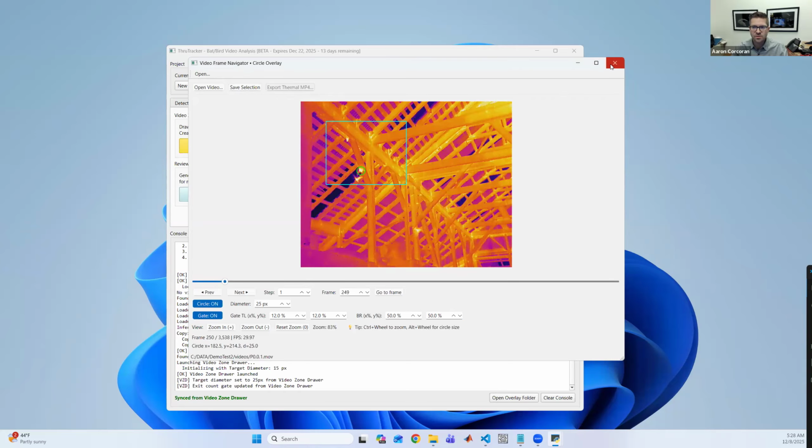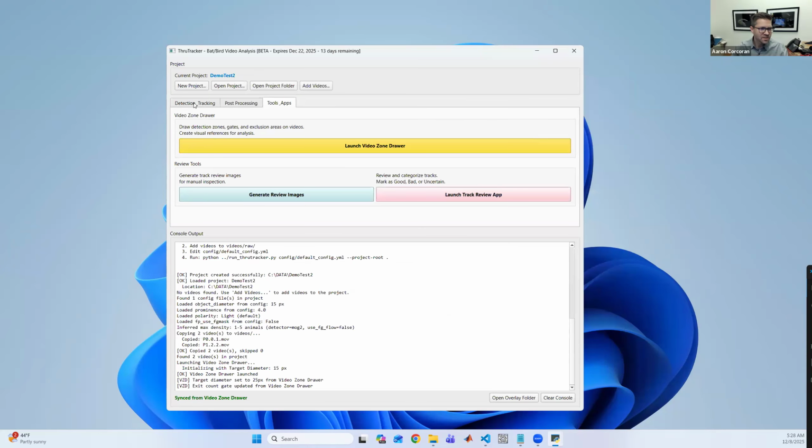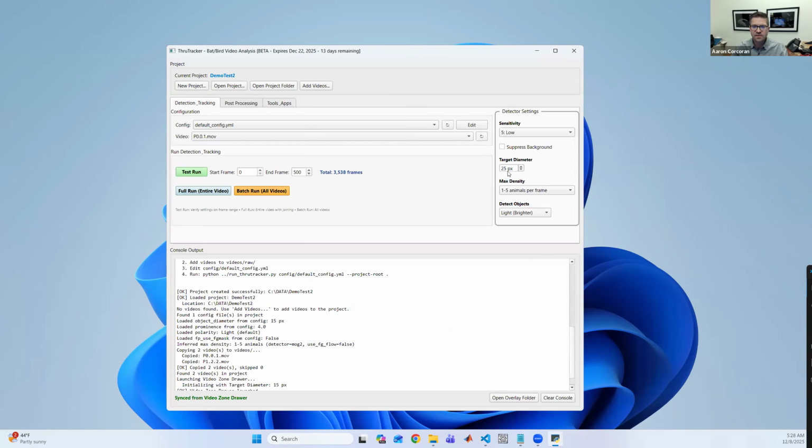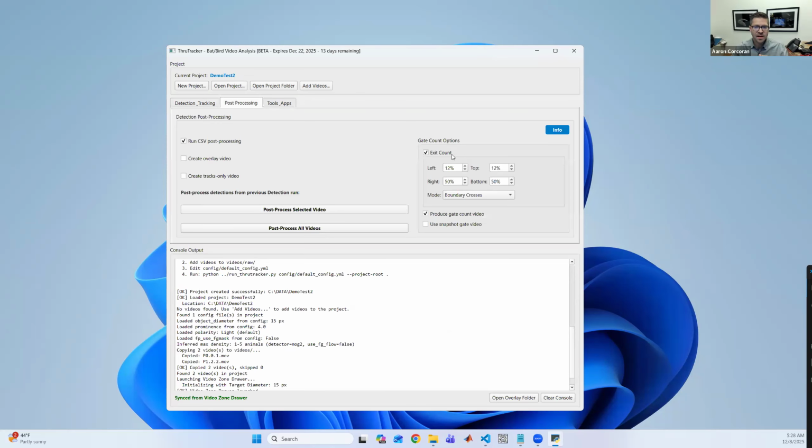Okay, and now we can return to ThruTracker. So if I go back to my detection and tracking page, we can see that it's automatically updated the target diameter to 25 pixels. And then in the post-processing tab, it's also kept that we do want to do an exit count here. We have that checked, and it's kept the positions of that bounding box for us. Now there's two options. We can count every time a bat crosses into and out of the box, or we can count the number of tracks that are starting inside the box. So I'm going to do that for this particular one.